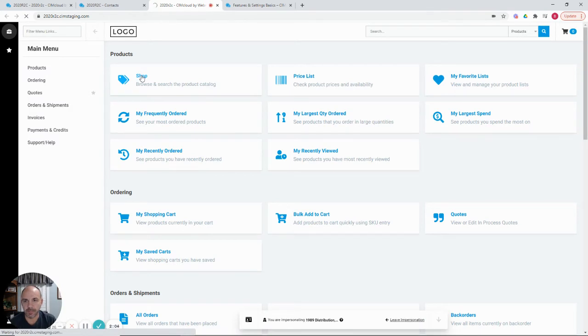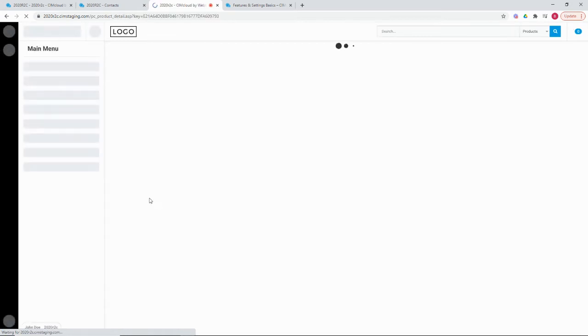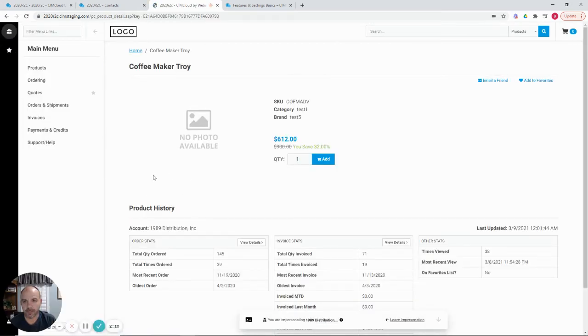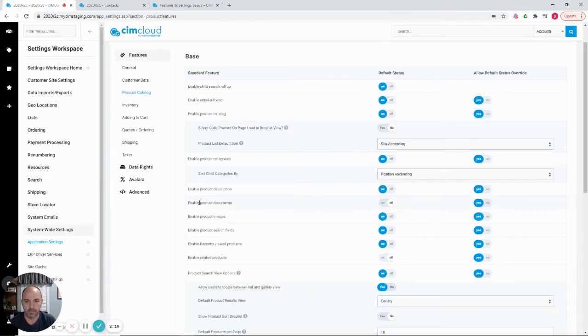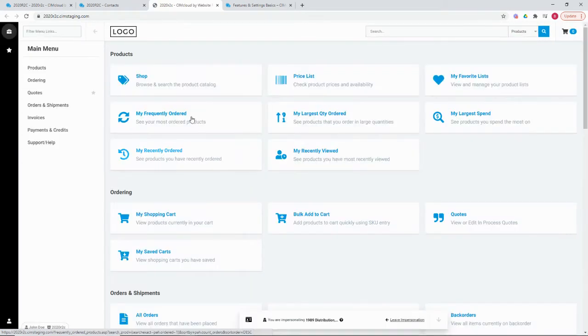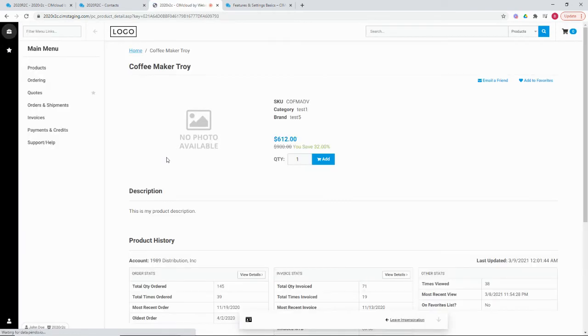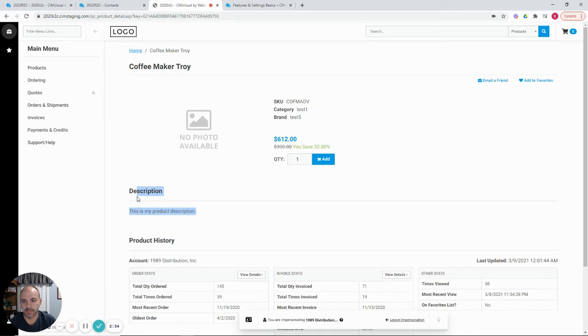I'm going into shop. And then I'm going to click on this coffee maker. And you'll see now the product description is gone. We've turned that off globally. Okay, I'm going to go turn it back on real quick. Okay, so I turned it back on and saved it. And then I logged out of my impersonation. Now I'm going through the same steps to log back in on my impersonation. And you can see it back on again.